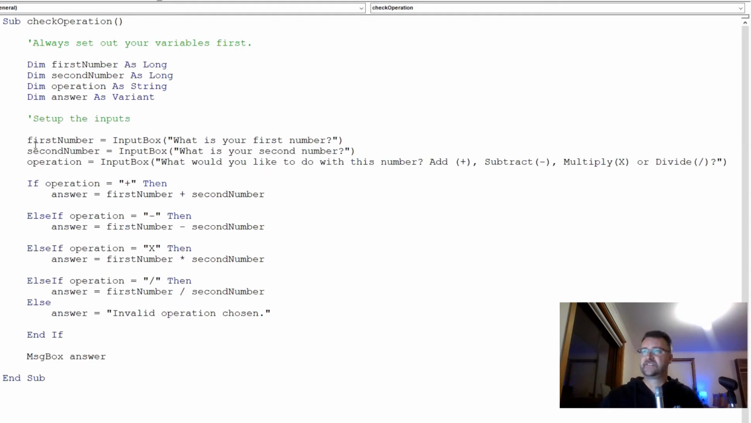Okay, so we've got our first number equals input box, what is your first number? Second number equals input box, what is your second number? Then operation equals input box. What would you like to do with this number? Add, subtract, multiply, or divide. I want you to notice the multiplication sign here. It's an X. You could use a lowercase x or an uppercase X. It doesn't matter. It's probably easier to use a lowercase x. It's easier to execute the function in the end.